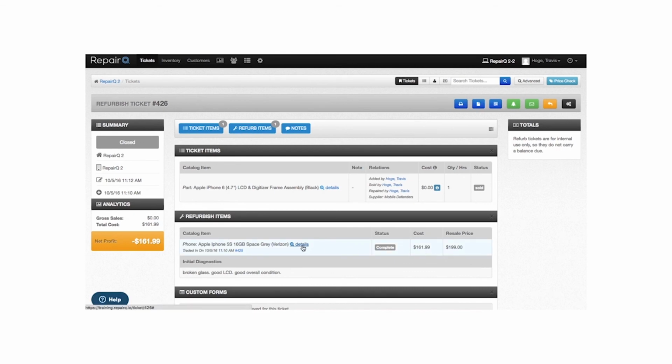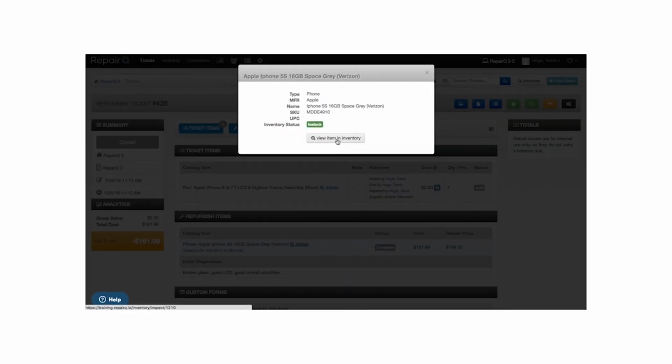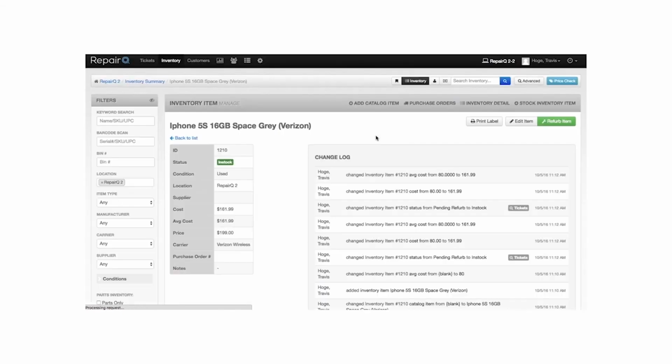Now if you wanted to print a label for that item, you can do it from either this screen or the screen you were at before from the end of the trade-in ticket by clicking the details button. Once you view that item in inventory, there will be a button up here that says print label. And that will print everything that you have specified to RepairQ that you want shown on a label.